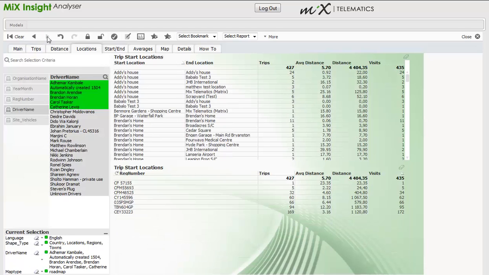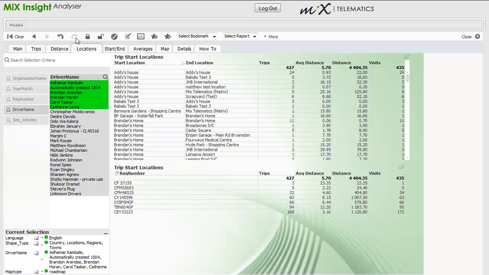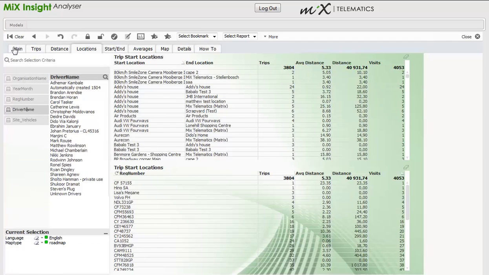Note that the Back and Forward buttons only apply to selections. However, if you have changed the layout, then click the left-facing arrow to undo or the right-facing arrow to redo. If you would like to return to the state that MiX Insight Analyser was in when you first logged on, then click on Clear.